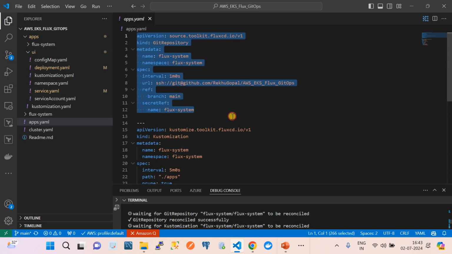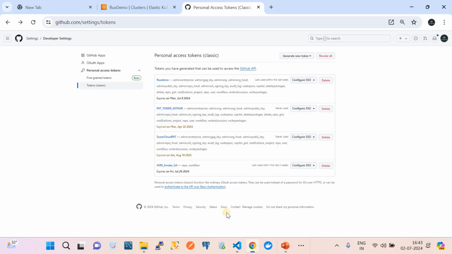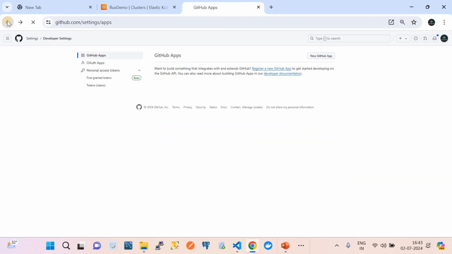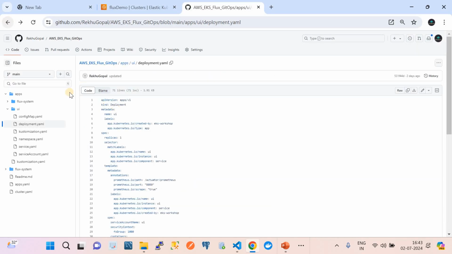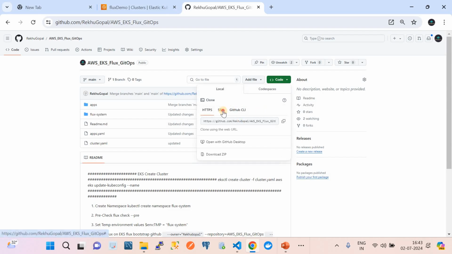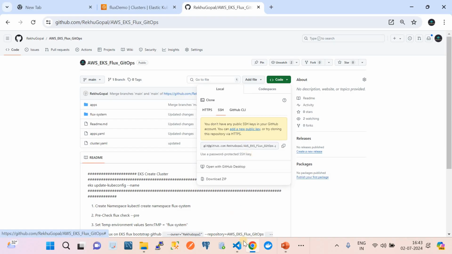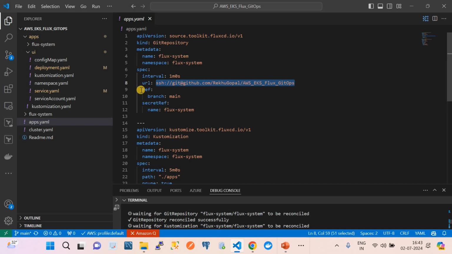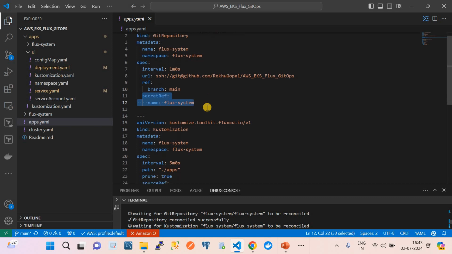Okay, so if you see here, as per my explanation, you can try to understand this. Here it has metadata information, it has the interval, it has the SSH URL. This SSH URL of the GitHub repository, you can find from your repository. If you go to this repository, in the code you have the SSH. Okay, this is the URL that we have kept here, and then in the reference, we are referencing the branch main. Secret reference is nothing but, if a secret is needed, you can keep the secret here as well.